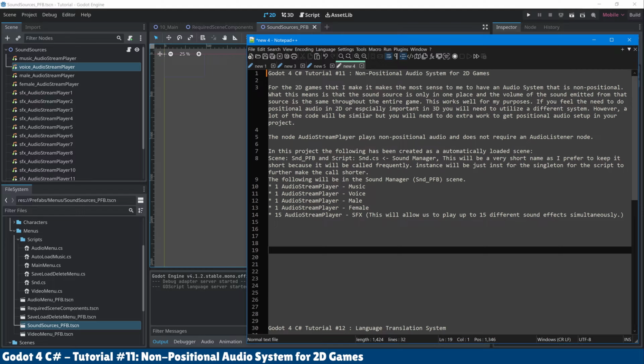Welcome to Godot 4 C# tutorial number 11, Non-Positional Audio System for 2D Games. For the 2D games that I make, it makes the most sense to me to have an audio system that is non-positional. What this means is that the sound source is only in one place, and the volume of the sound emitted from that source is the same throughout the entire game. This works well for my purposes.